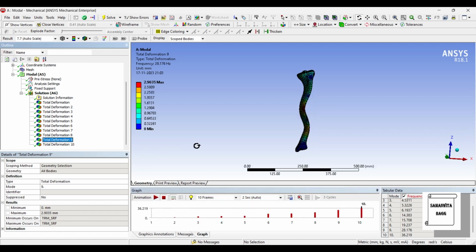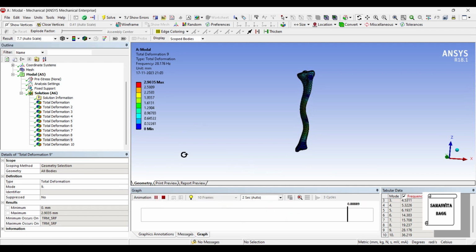Next is mode 9, for which the maximum deformation is 2.9 mm and the frequency is 28.176 hertz. You can see a significant difference between the 8th and the 9th mode. You can again animate and see this.